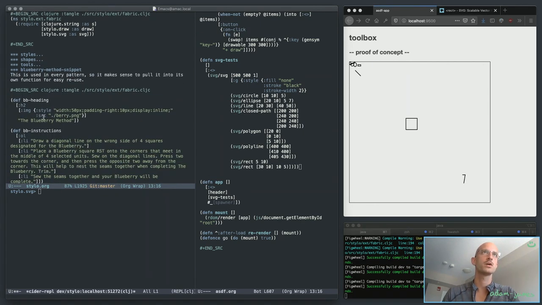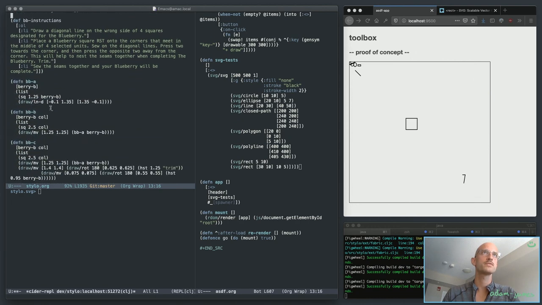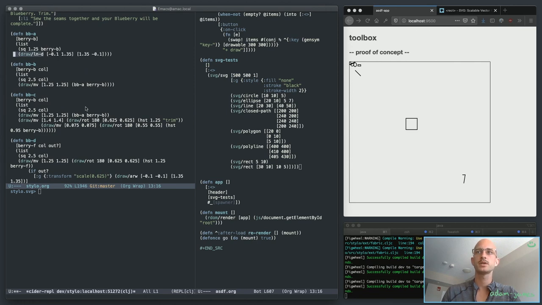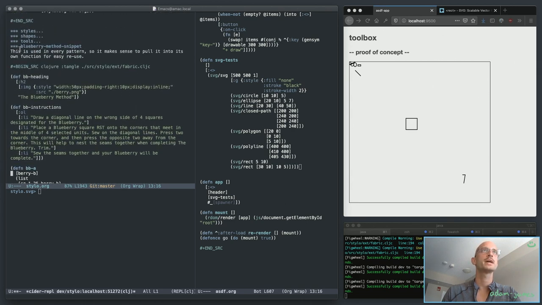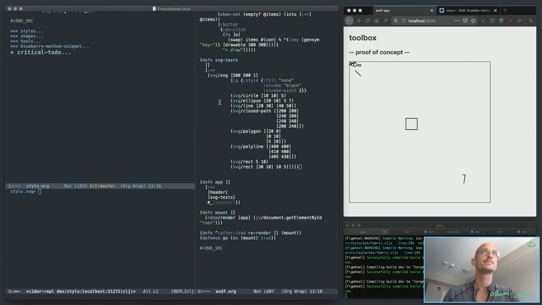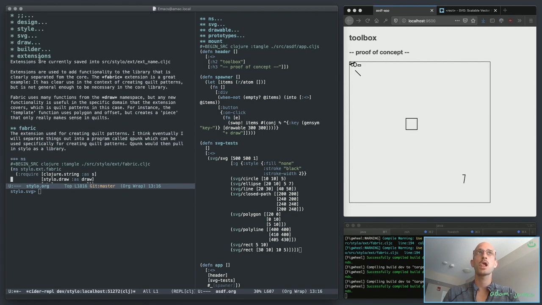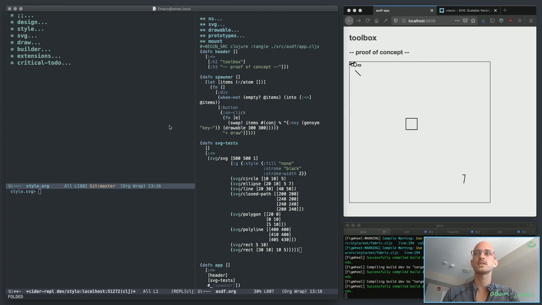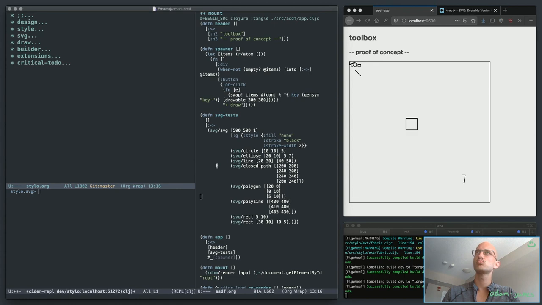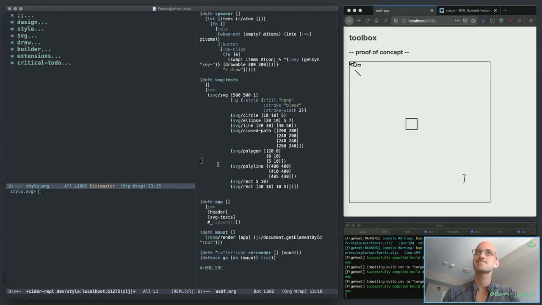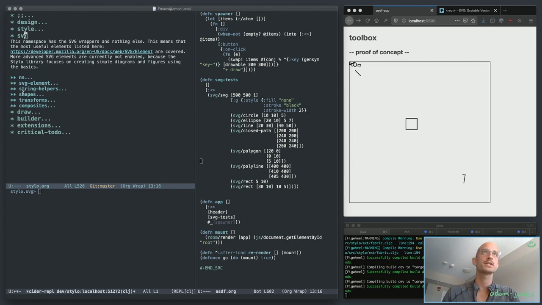This is almost certainly wrong. Okay, headings and stuff is fine. Square. This doesn't exist anymore, right? So that's going to be a problem. Anyway, that I shall deal with another day. What I'm going to do with the rest of this is go back to SVG and keep working on the shapes here.